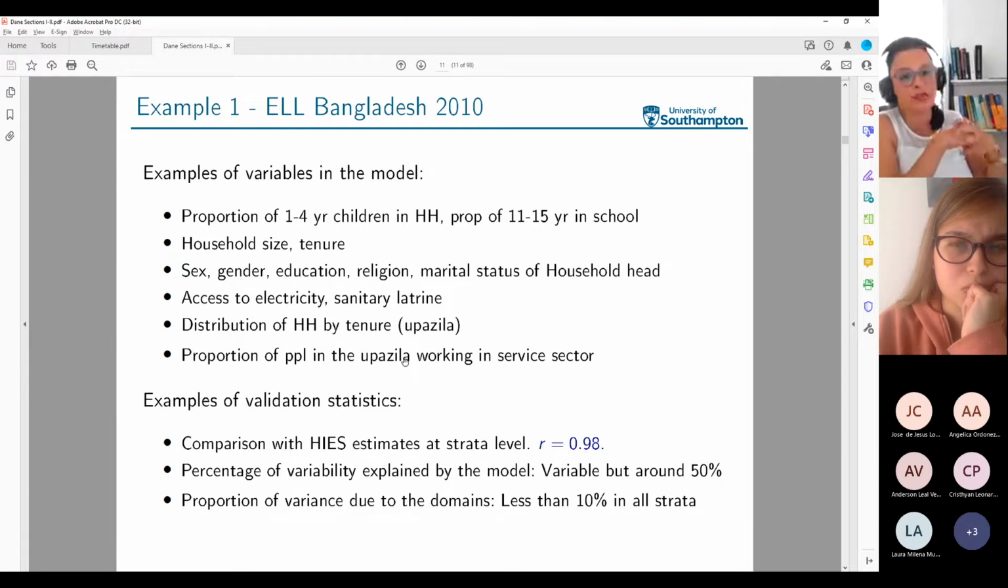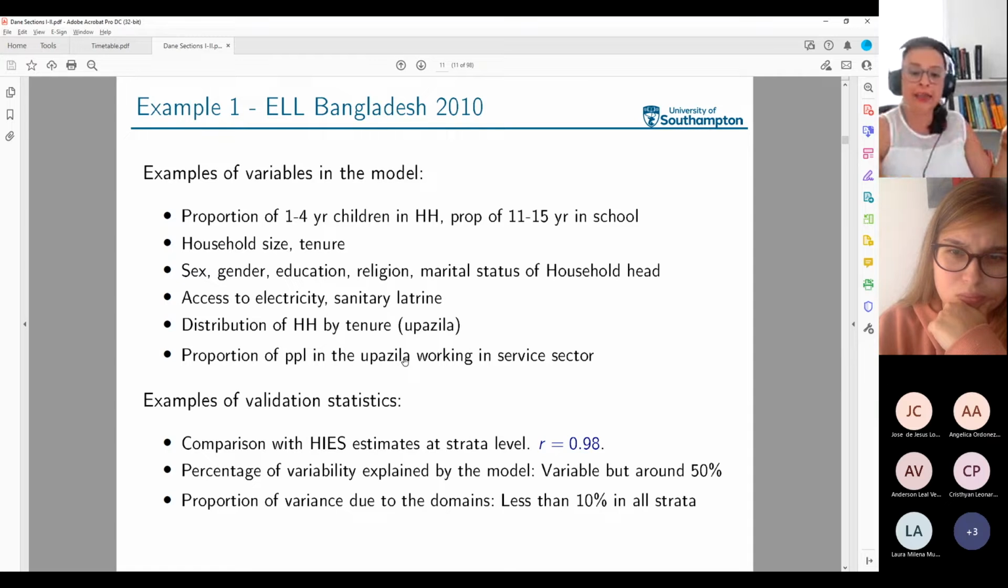Okay, so in this case, for example, they have a strata that is the division. What they're going to do is that they know that the survey is designed to give accurate estimates at the division level. So they take the accurate estimates of poverty that you can calculate from the survey at the division level, and then they take the model-based estimates at the upasila level, aggregate them at the division level, and then compare those two.